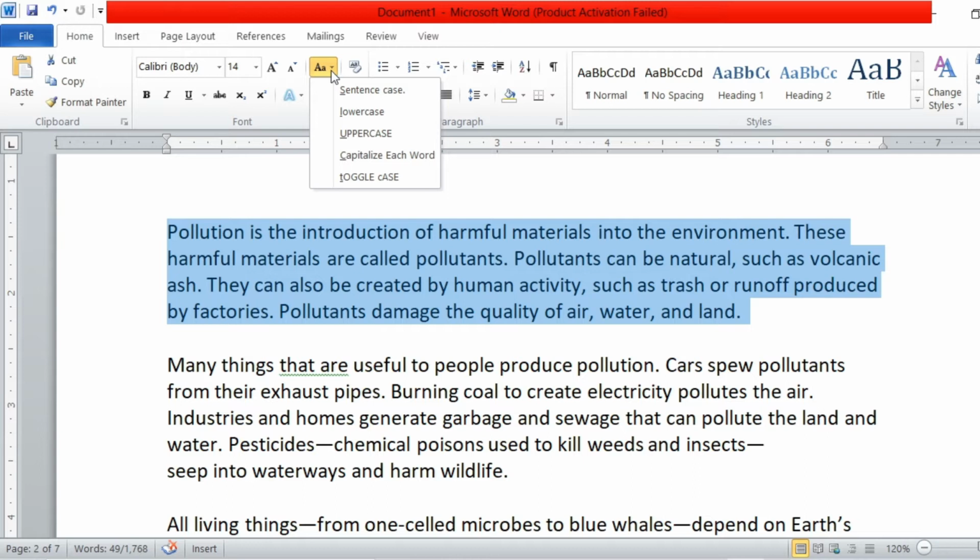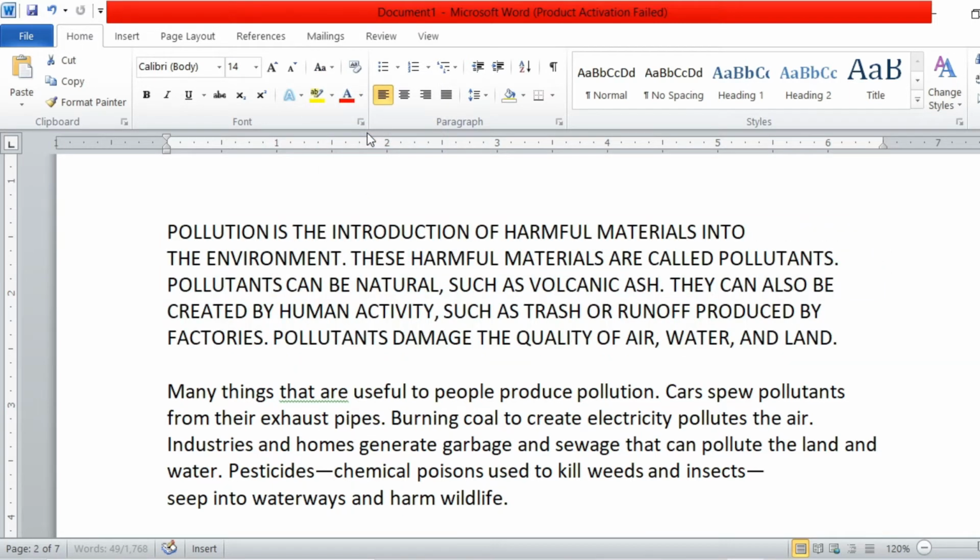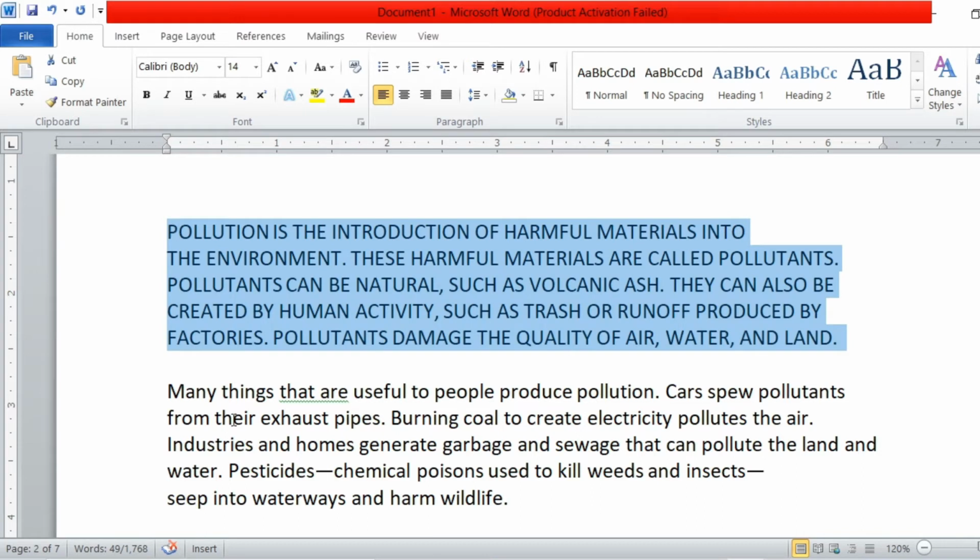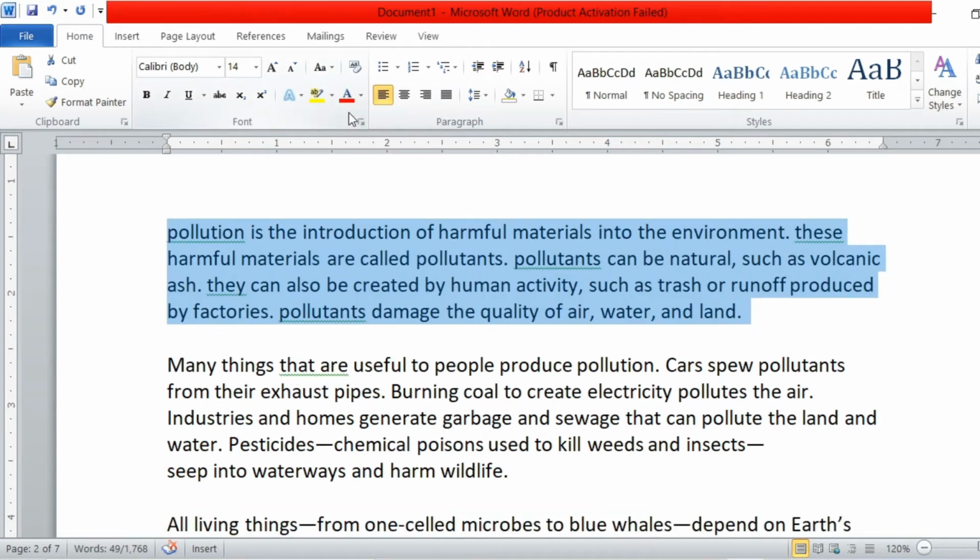See, first I will show you how to make the text uppercase. I select this uppercase, everything should be in capital letters. Now same text, I want everything to be in small letters, or lowercase. This is called lowercase. Okay, then if I want to capitalize each word, means the first letter of each word will be a capital letter.